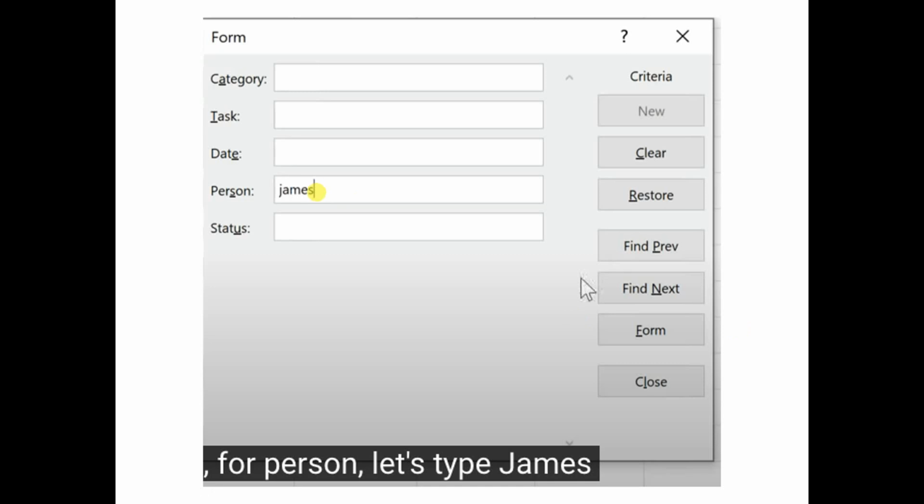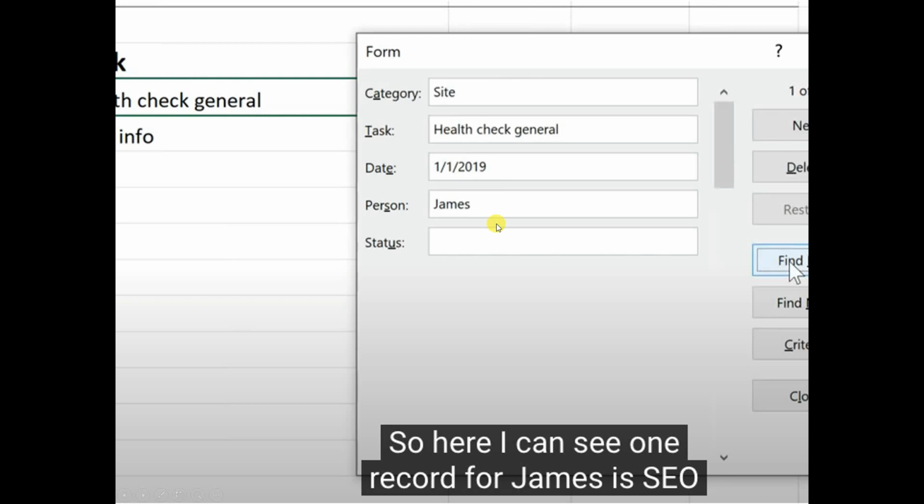And then after you've done that, you can hit the enter key, and it will go and find that particular person's name and put the data there. And then you can edit it and change it. This is a record for James is SEO. And then you could pick find next if you have more Jameses.